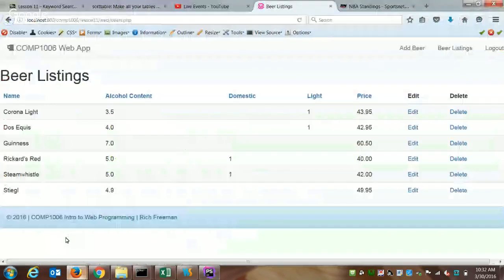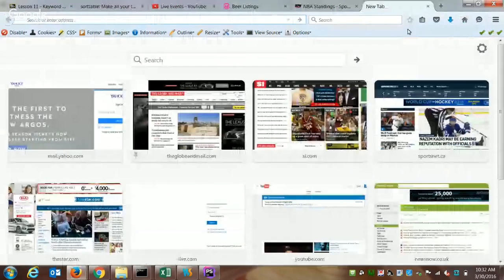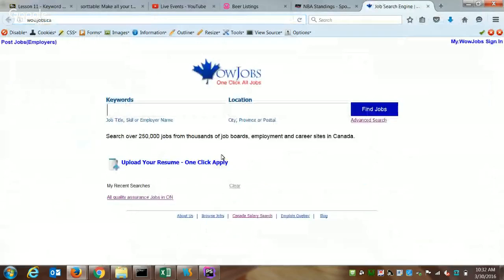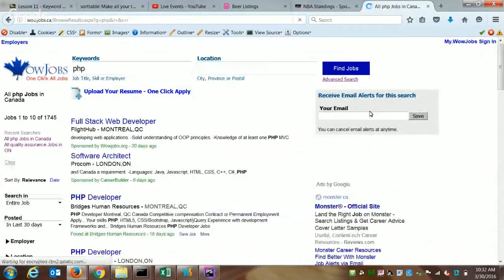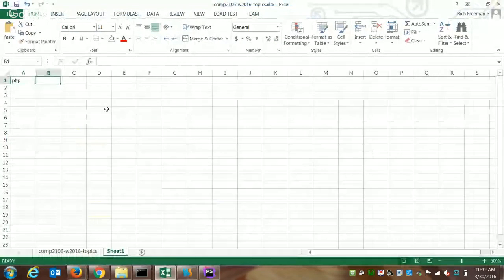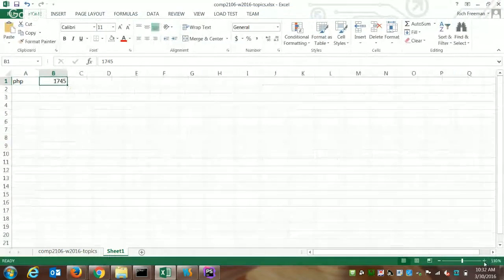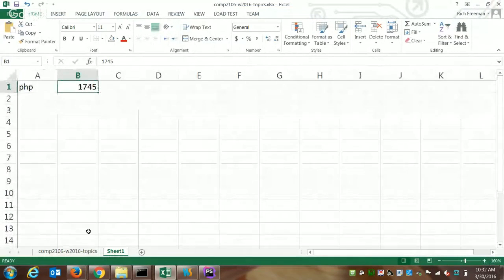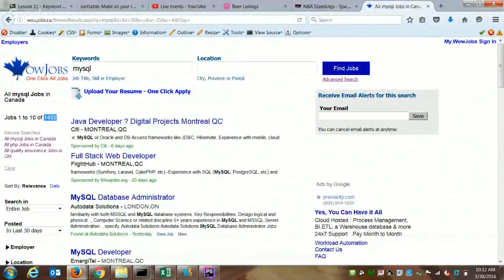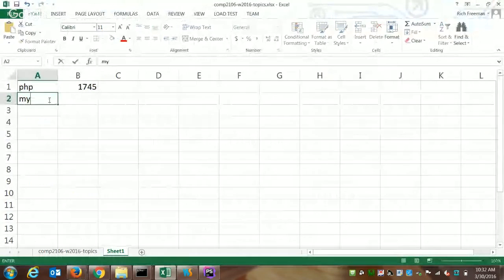So let's go here for a minute. Have a look at a keyword search. So I want to search for, let's say, PHP. So I search PHP. I'll just make a quick note of this. So I find 1,745 results on this website. If I search MySQL, I get 1,432.